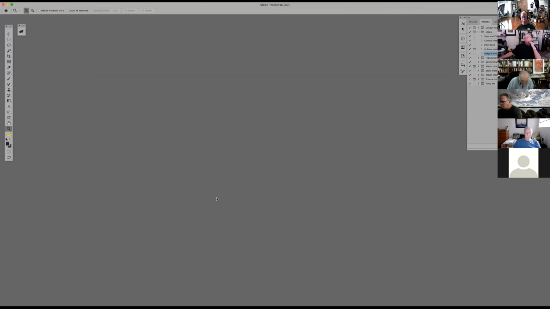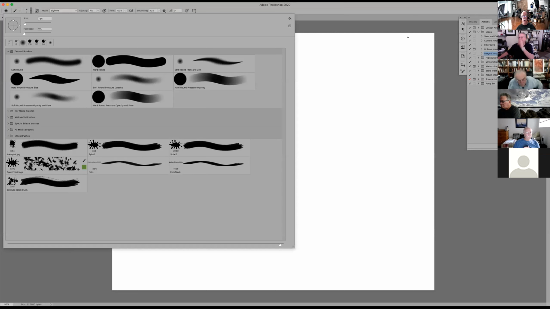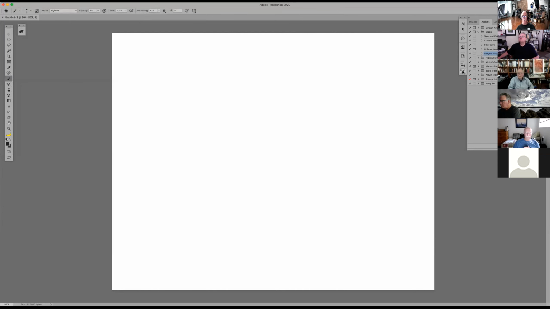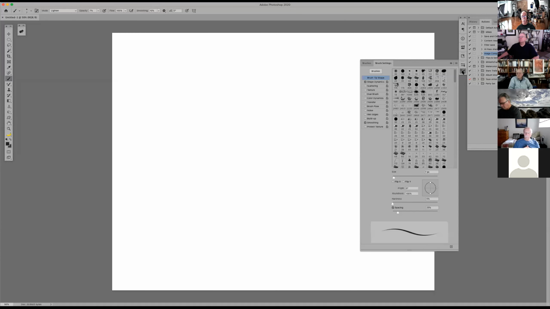So let me go into share screen, go into Photoshop, and I have nothing open right now. Let me just bring up a new file folder so we have it. If I hit B for brush, you'll see I have a drop-down menu here. And then also on the right-hand side, I can go to my brushes and do the same thing over here. Brush settings, et cetera.